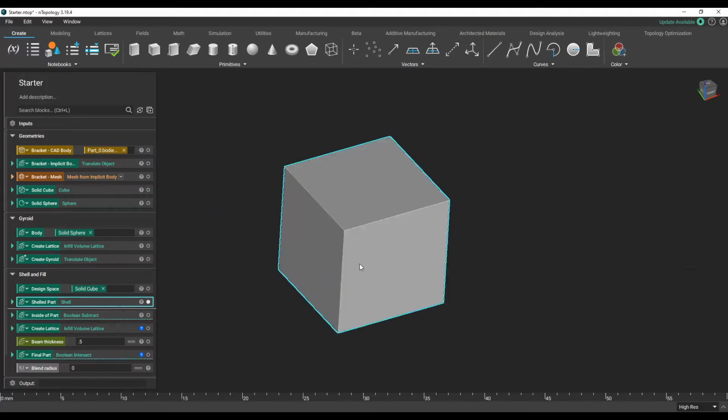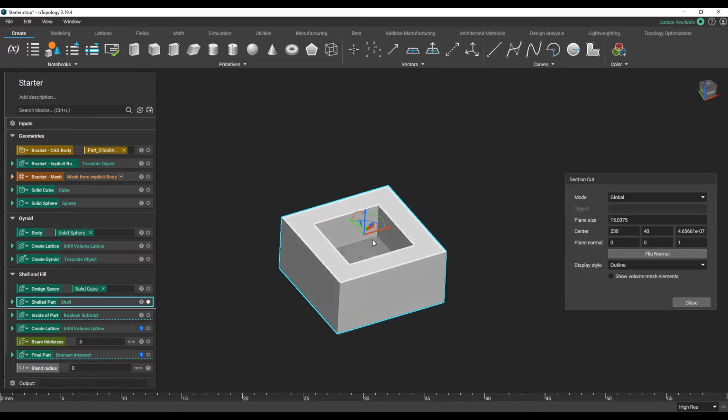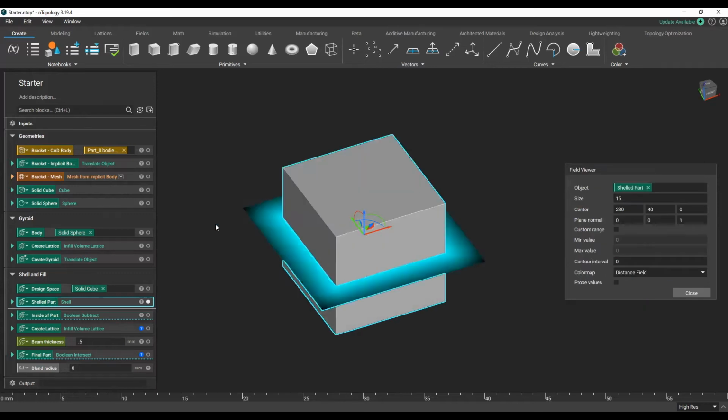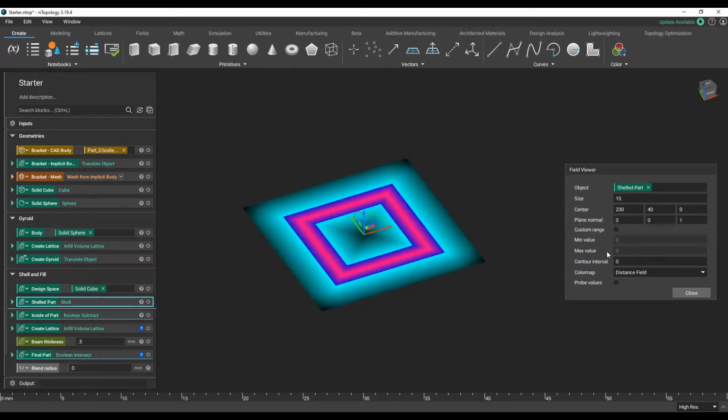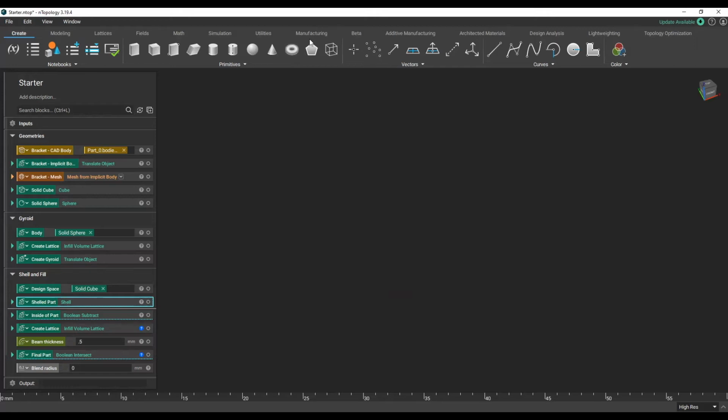I can also shell this part. Now if we run a field on the shelled part, you can see again, anything inside, anything solid is a negative. At the boundary, we have 0 value. Anything in free space is a positive value. We will flip back to the presentation once more.